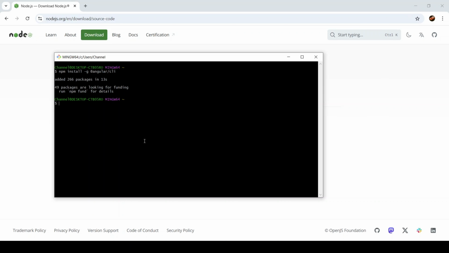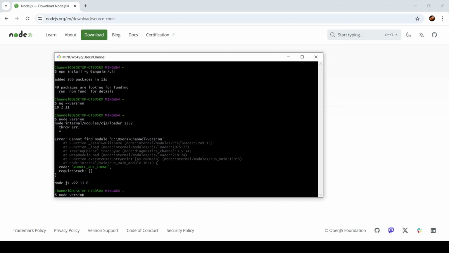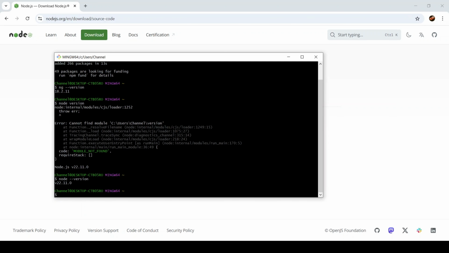But first, let's just see what versions we have for Angular and for Node. To check that, we can just do ng version. We have version 18. Let's just check Node. So we have version 22.11, which is good. So let us just create an application. To do that, we can do ng new, and the name of the application you want. Let's just name it test application, right?